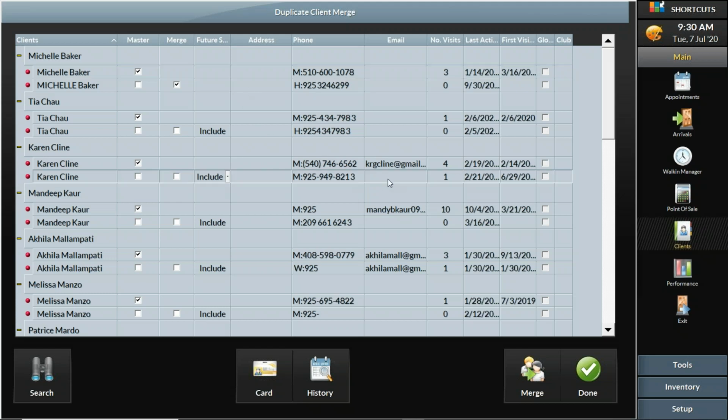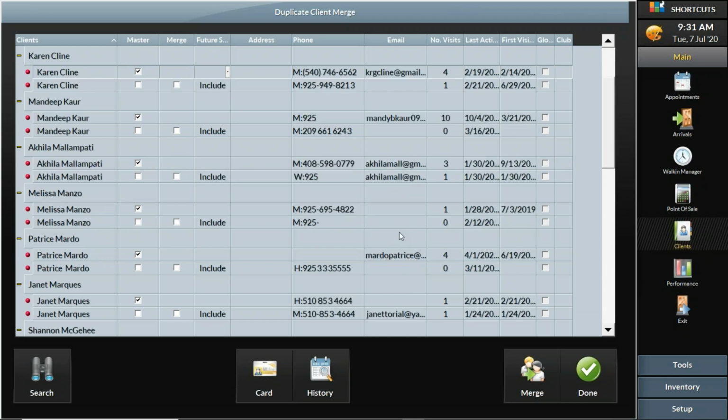So down here, for example, Karen Klein, this duplicate Karen Klein, has a completely different mobile number than the master Karen Klein. If I tell Shortcuts, merge these 2 Karens, what it's going to do is keep the original mobile number and get rid of the duplicate number. So that's why it's important when you're reviewing these cards, make sure that if there's something in the duplicate you want to preserve, you right click and you tell Shortcuts.